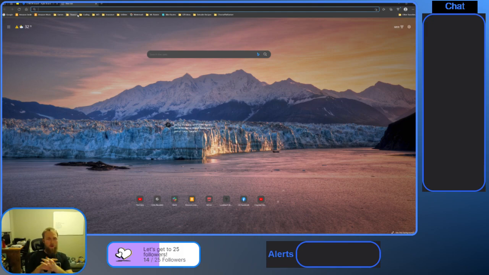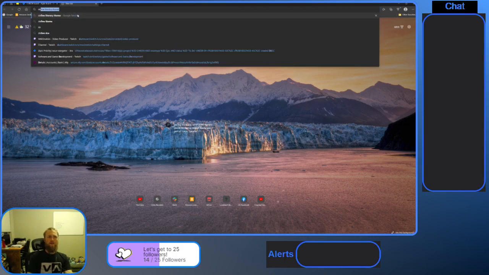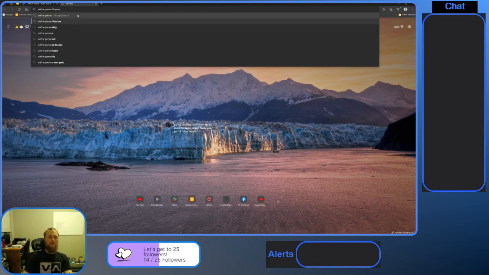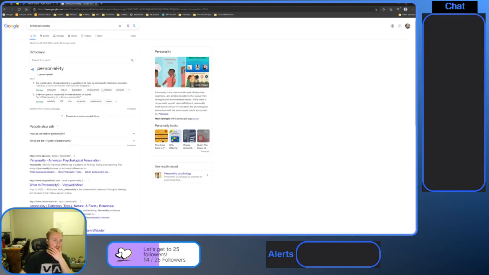So I feel like I've got a pretty good start for defining the personality of this character, but I feel like there's some aspects of personality I might be missing. So let's define personality. Combination of characteristics or qualities that form an individual's distinctive character.